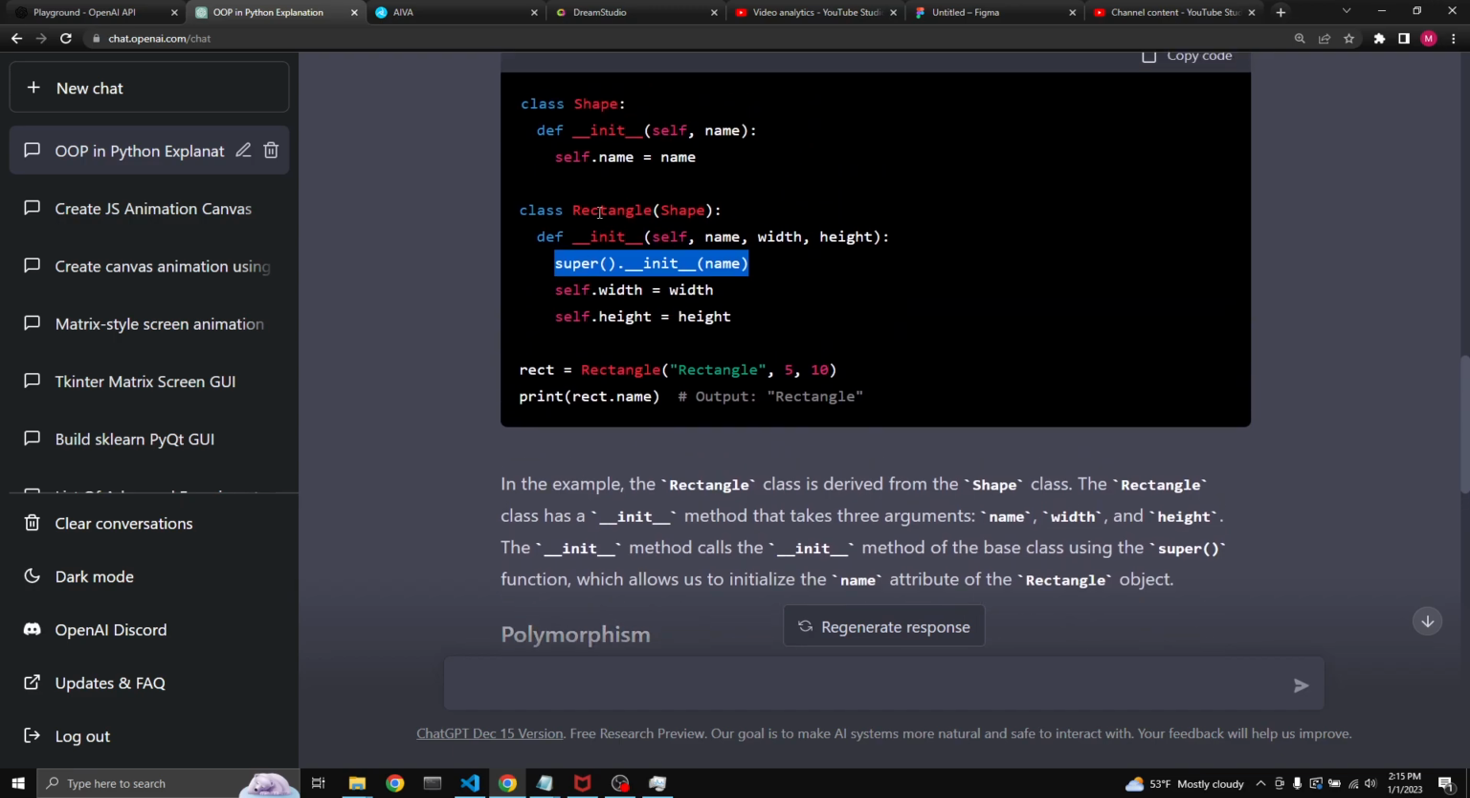So, the Rectangle object is inheriting from the Shape object, but it's also having two other attributes, width and height, which the Shape object does not have. Because the shape can be a circle, for example, in which case it won't have a width or height. Then we're creating an instance of it, rect, assigning it a Rectangle, and then its name, rectangle, with a 5 width and 10 height.